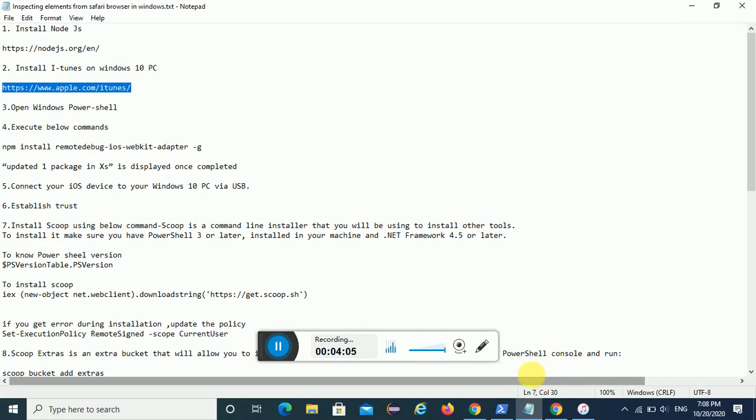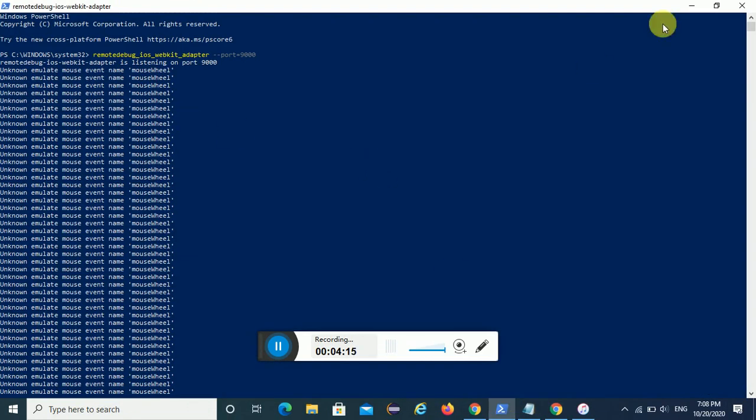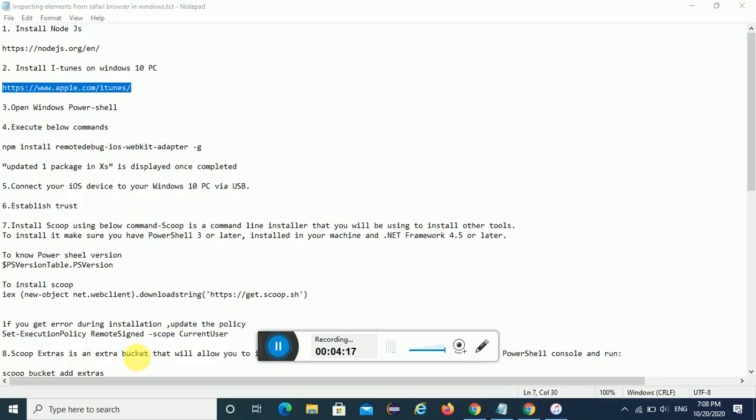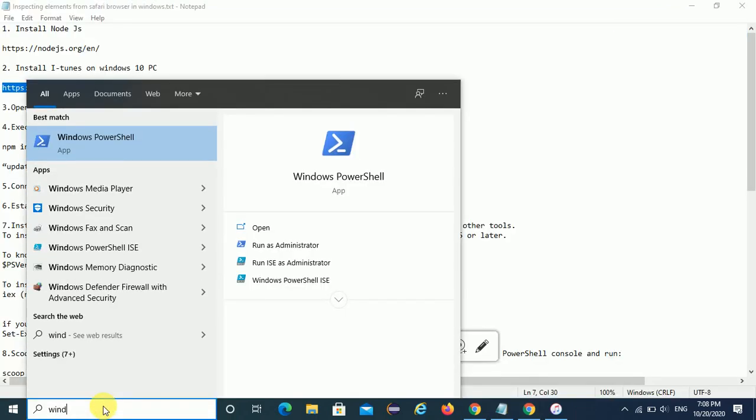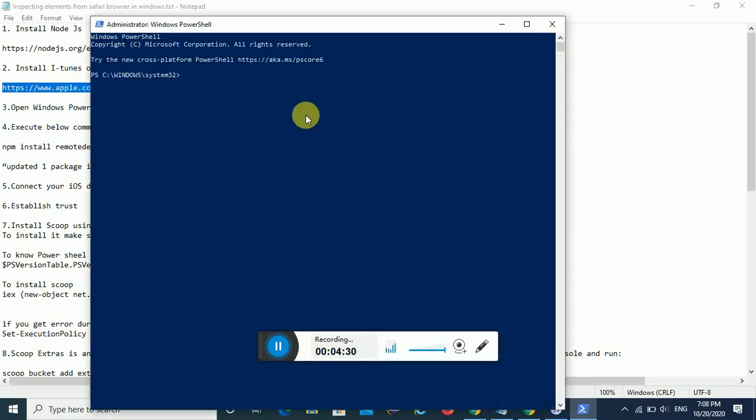Second, once Node.js and iTunes are installed, you need to open Windows PowerShell. I have opened Windows PowerShell here, but I'll reopen it. You can search for Windows PowerShell and run as administrator. Here you'll get a pop-up for opening Windows PowerShell. So we have opened Windows PowerShell.